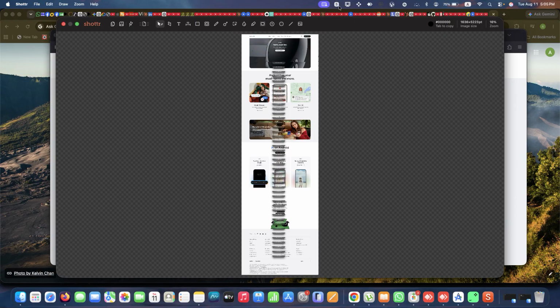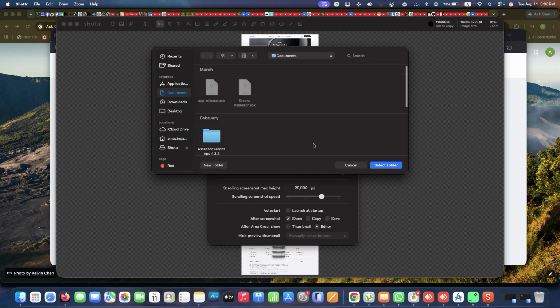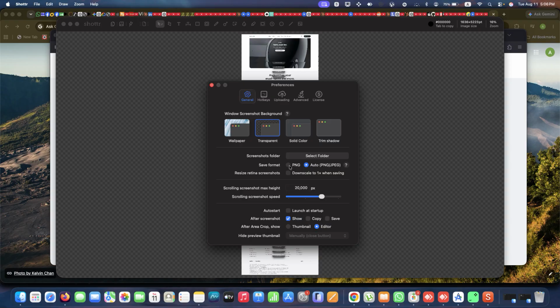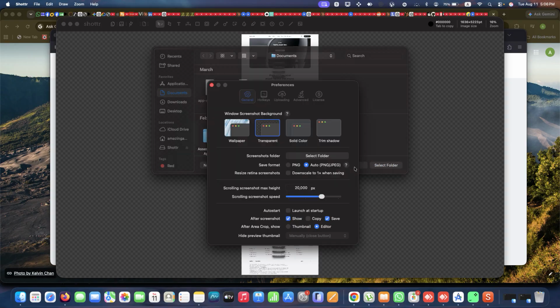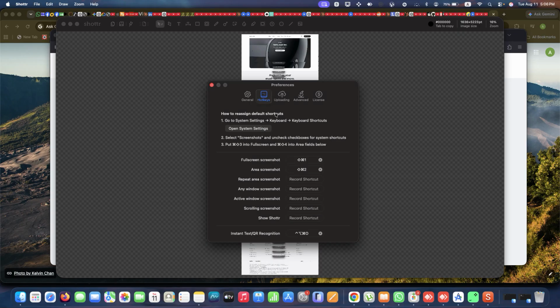Other facilities with this are the settings. You can select a particular folder where you want to save it. You can change the type of image, and you can change things like screenshot speed, increasing or decreasing it. You can also choose launch at startup, and whether you want to show the copy or save option. A thumbnail is there, and if you want to show the editor, you can. Plus it has hotkeys, and you can define the hotkeys for the same thing.